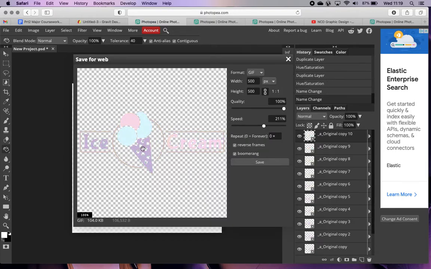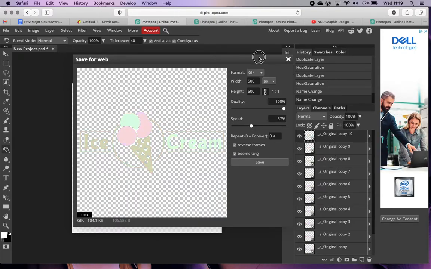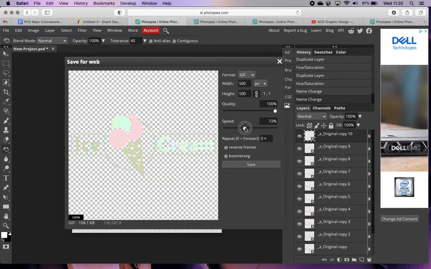If I was really concerned about the smoothness, but I didn't want it faster, I could go back and add more frames in between to add more steps. So I did it 20 at a time. I could do it 10 at a time. But you can change the frames and the speed there.